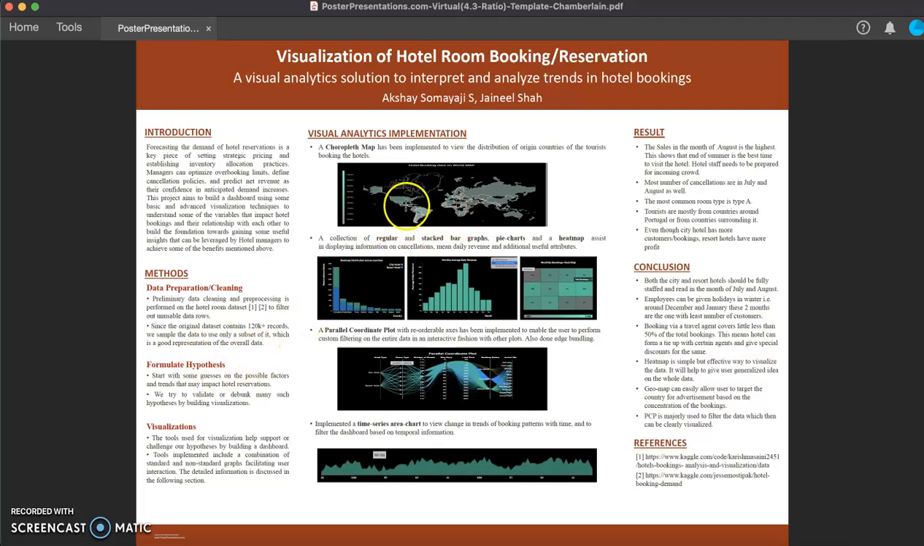Next, we plotted individual graphs: geomap, stack bar, heat map, PCP with edge bundling, and time graph. From this, we derived some interesting results. The first thing you can see is that the sales of the month of August is the highest. This shows that the end of summer is the best time to visit the hotel. Hotel staff needs to be prepared for the incoming crowd.